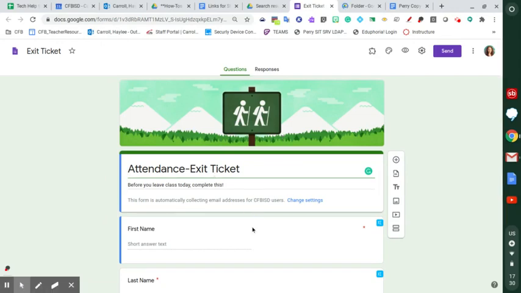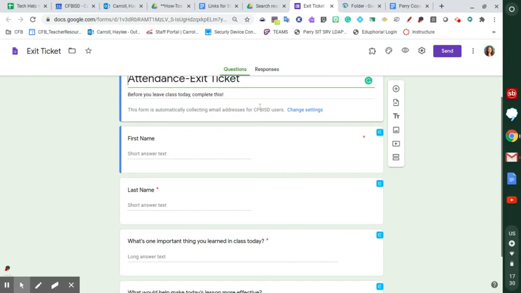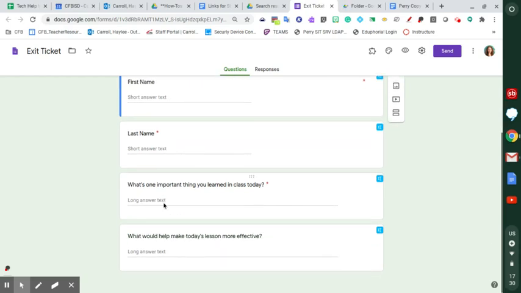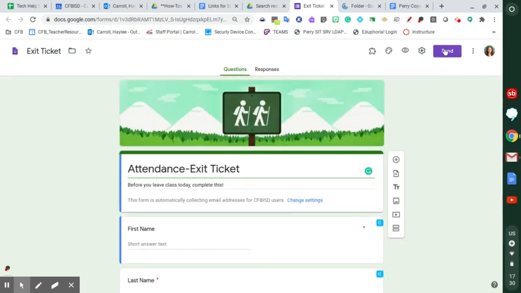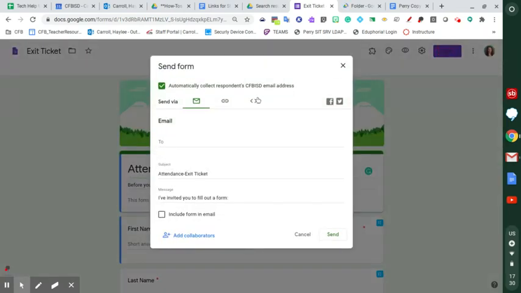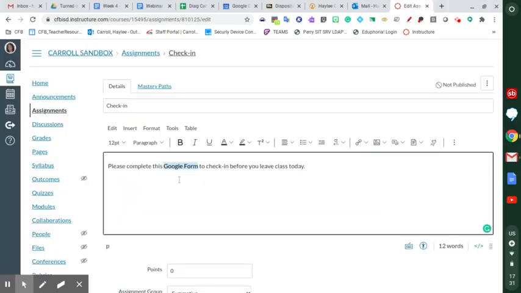I'm going to snag my exit ticket that is automatically collecting email addresses for CFB. They're going to put in first and last name, one thing they learned in class, one thing that would make class more effective. Great. So to grab that link, I'll click send, link. I'm going to shorten it, doesn't really matter, and then copy.